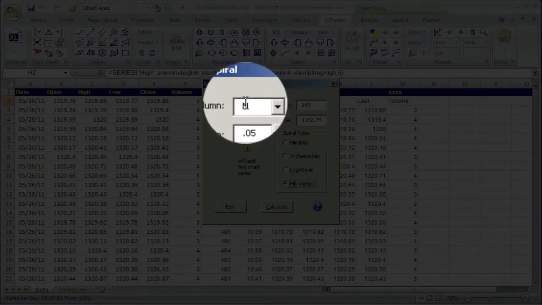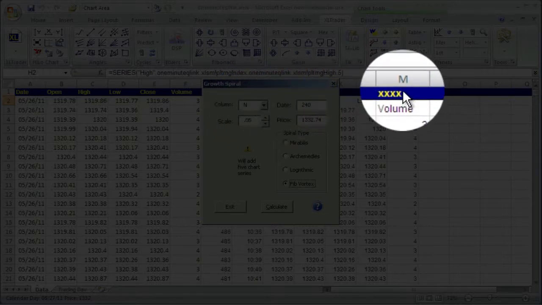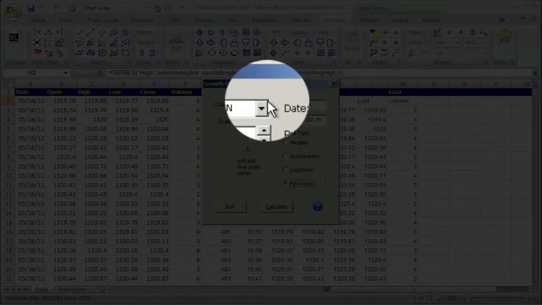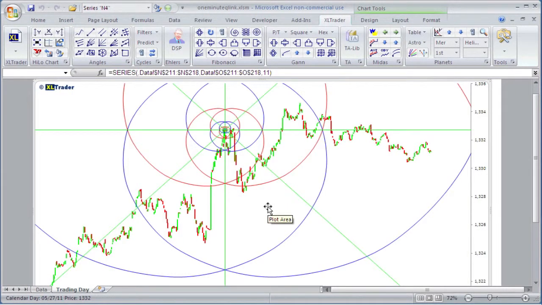Notice it selects column N here by default. Had I not put those X's in column M, we could have potentially overwritten our data feed had we not caught that. Okay, so we have a fib vortex on there now, and we want it to stay with this particular bar.